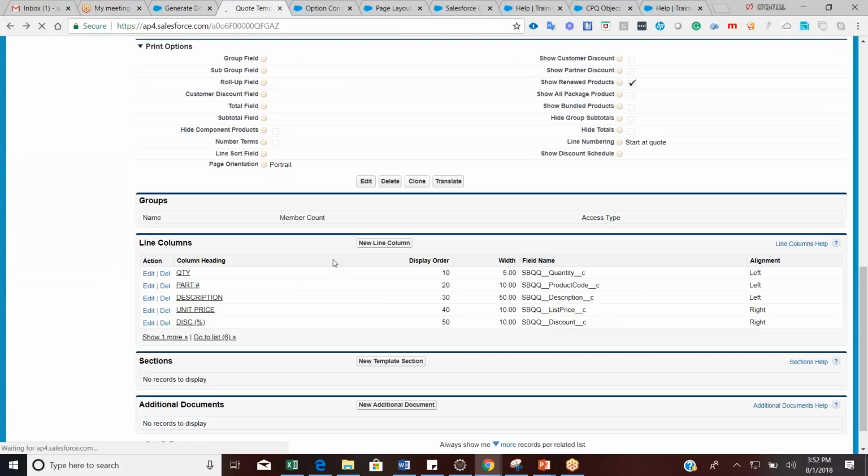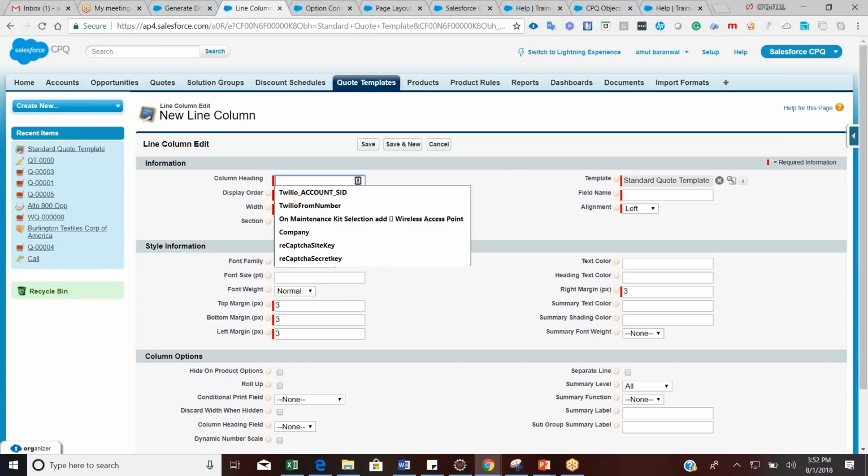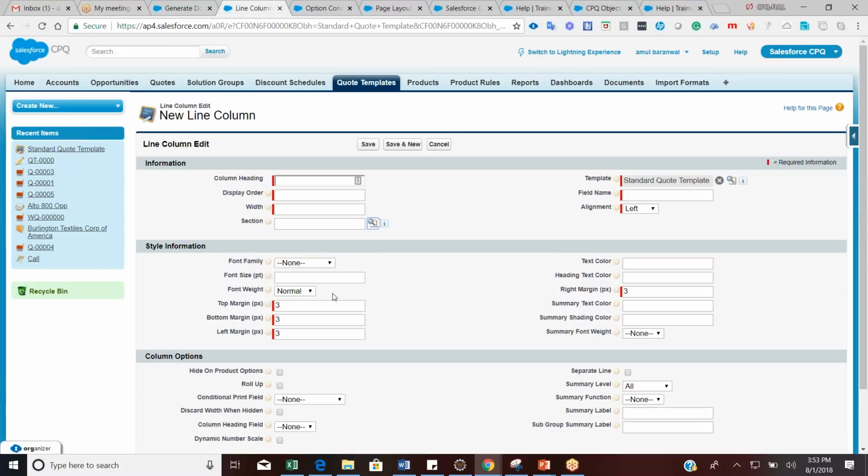It will come here. Where are you mapping from? You have to map with the field, column heading, display order, width, section. What is section? This one is the section. Field name here. This one is the field. You have to put the API name actually.